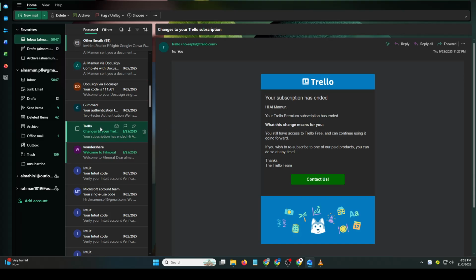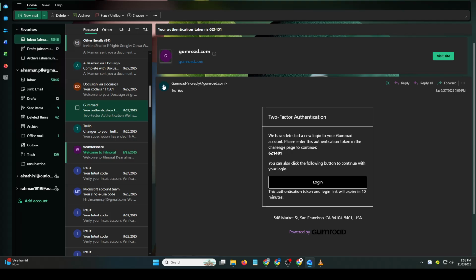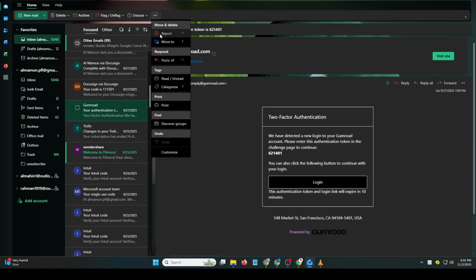Look at the top menu bar. You'll see a few options like delete, archive, and move to. Click on move to, and from the drop-down list, select junk email. The moment you do that, Outlook will instantly move that message to your junk folder.